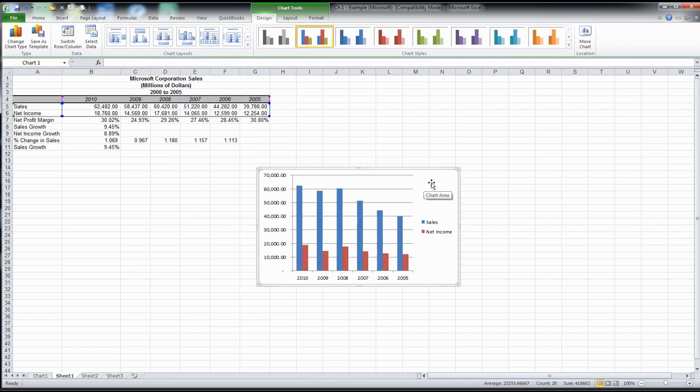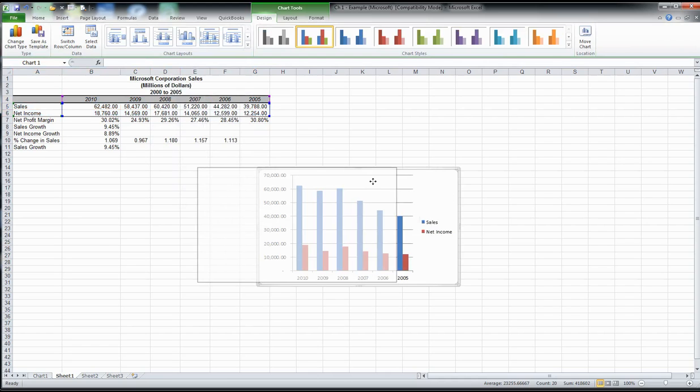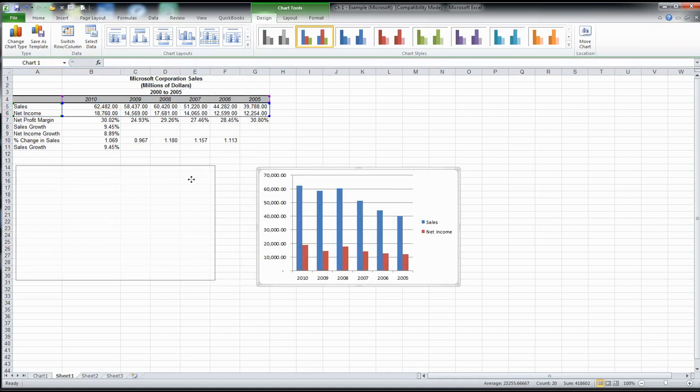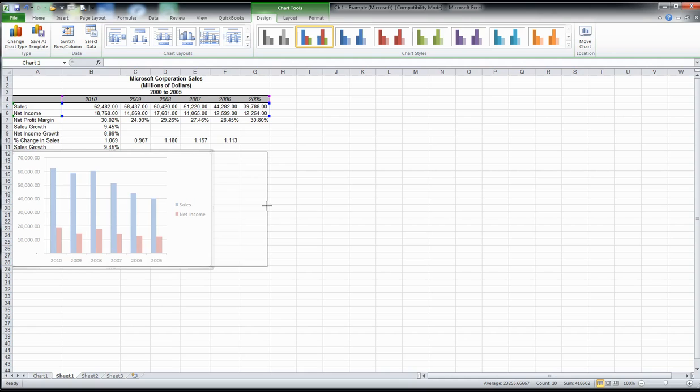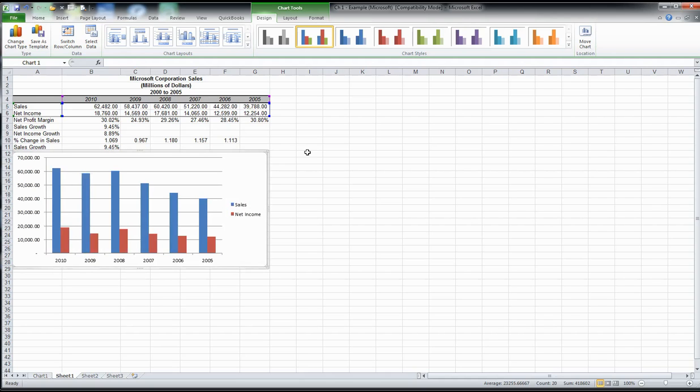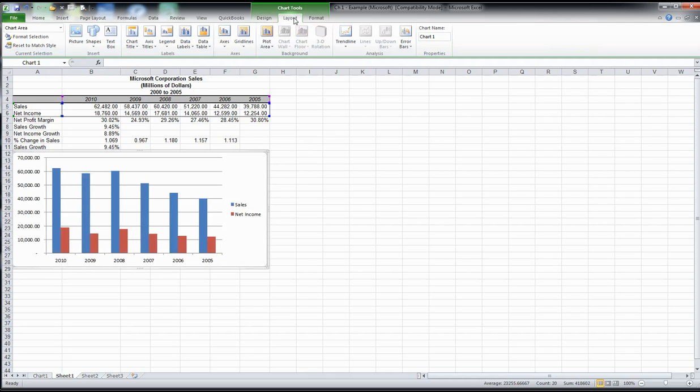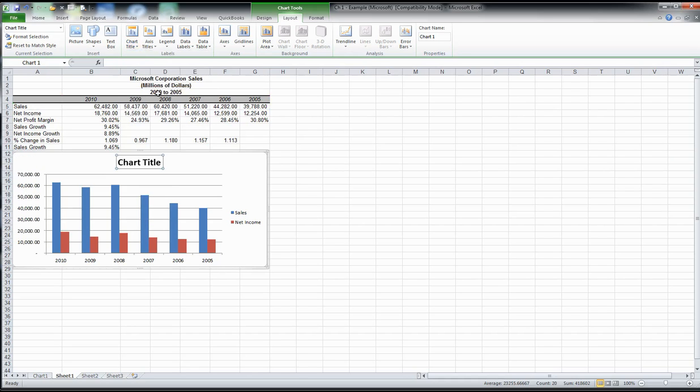Okay. Now once that has been created, let's go ahead and drag that over underneath our table. And let's go ahead and size that out to about the size of our table that we've created. Now, once we've done this, we can do the same things that we did with the last chart. Let's click on the Layout button, click on the chart title. Now, in this case, let's click on the above chart and type in Microsoft Sales versus Net Income.